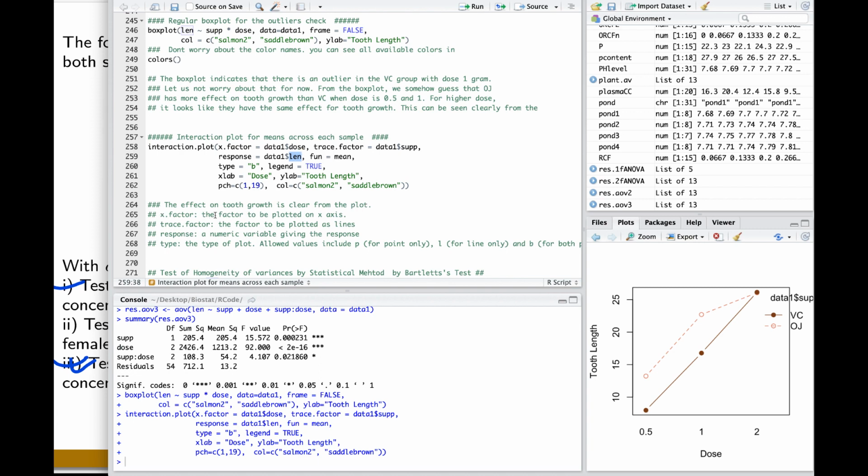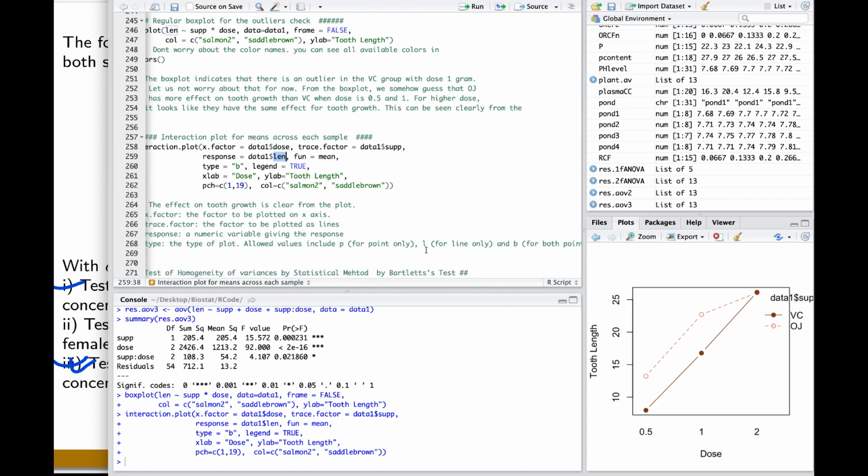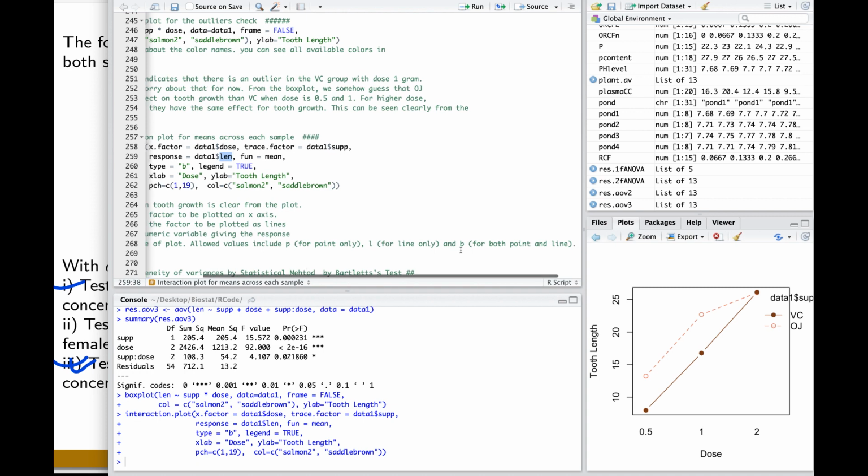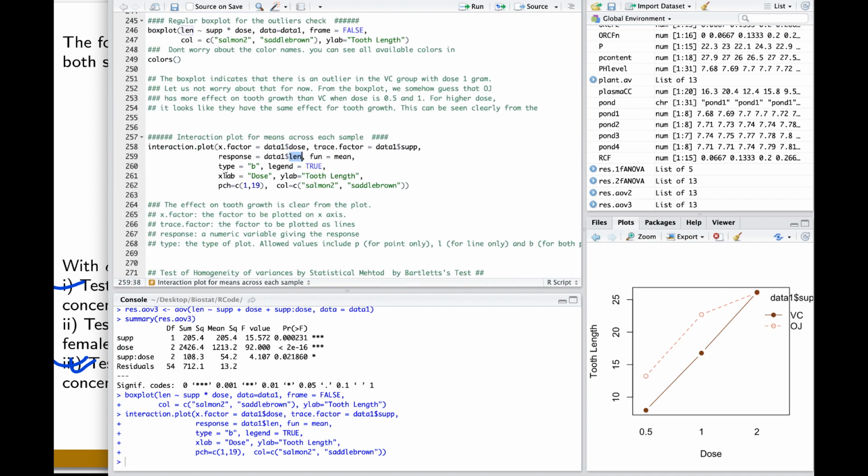X factor is the factor to be plotted on the x-axis. Trace factor, the factor to be plotted as lines. And the response is a numeric variable giving the response that is plotted on the y-axis. So the type is the type of the plot. Allowed values include P for point only. If there is P, it is point only. If there is L, it is for lines only. And then B is for both point and the line. You see that type is B. If you set that as L, it will give you line only with different color.